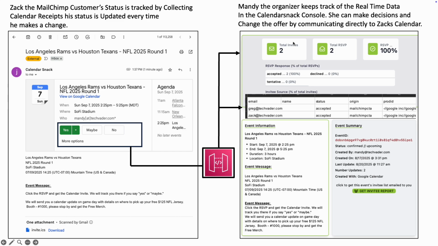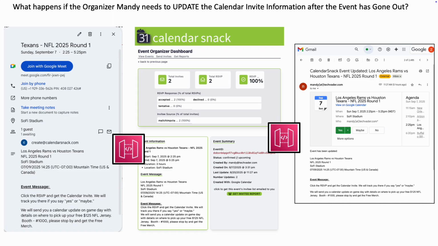He sends the calendar receipt back to the AWS Calendar Invite server. That Calendar Invite server is talking to the Calendarsnack app. The Calendarsnack app visualizes that he is going to the game. We know this from a granular detail because we're actually tracking the calendar receipts by requesting the calendar receipt in the calendar client itself. So now Mandy, the organizer, knows and can keep track of the real-time data in the Calendarsnack console. She can make better decisions and actually change the offer now by directly communicating with Zach and understanding what he's doing based on his data from his calendar invite.